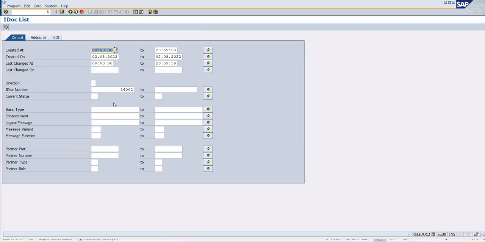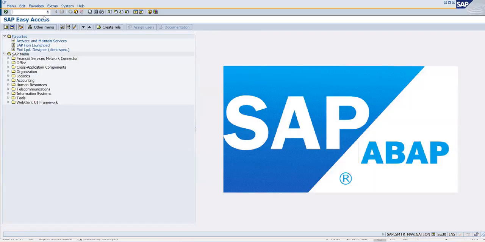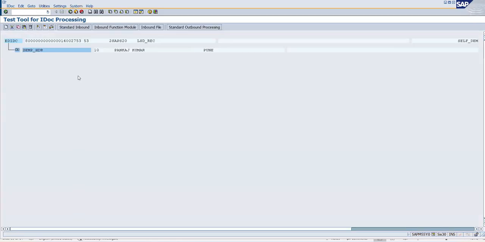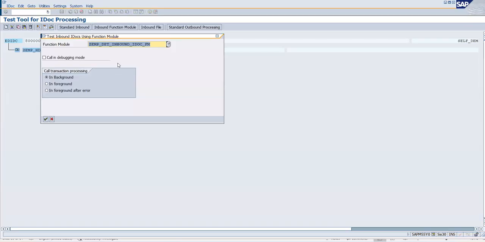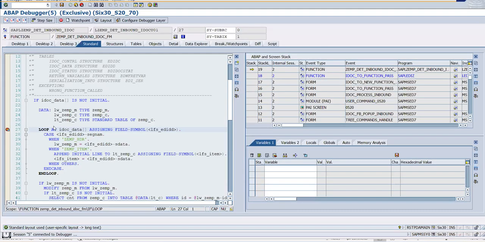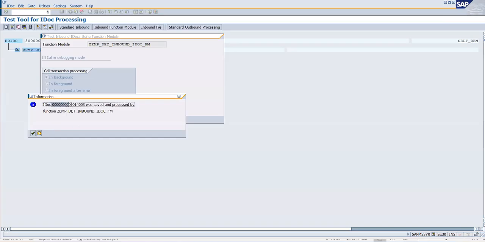Once again, I will process and I will show you that it's again going to create one more IDOC. WE19, come over here, just run it once again, and inbound function module. Give this, in background is also fine. Okay, run this one, press F8. See here, IDOC was saved. Another IDOC got created. Okay, so WE19, this is the problem you have, or whatever you want to say.